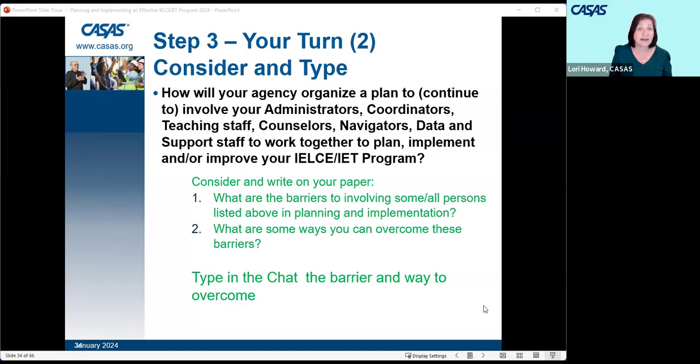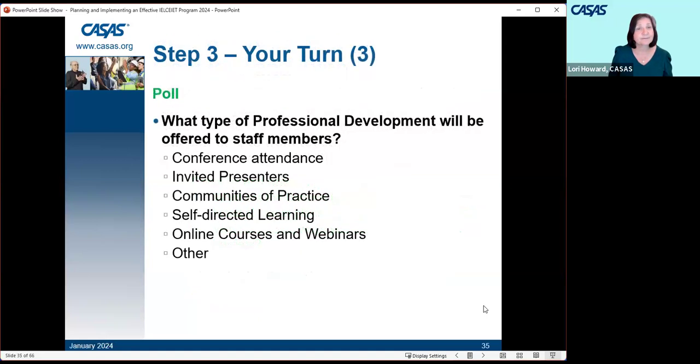So let's move to the next item. Oh, I have a poll for you. So we talked about professional development, and I'd like to know what type of professional development will be offered to staff members. So as you plan this, what do you think you'll be doing? What kind of professional development do you think would be helpful to be able to help your staff members do what we've already talked about doing?